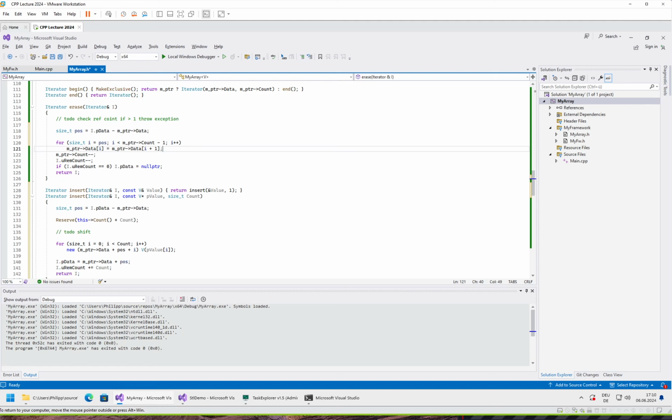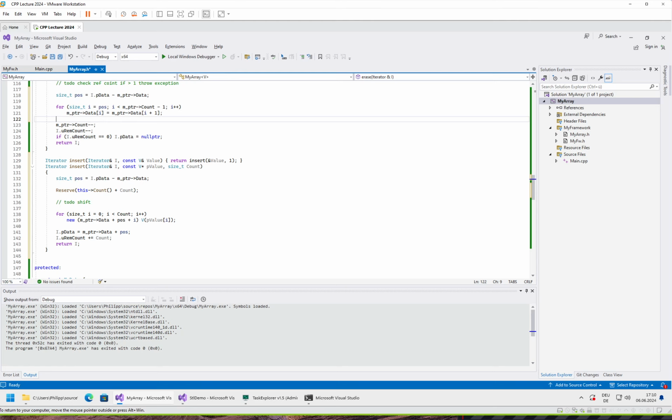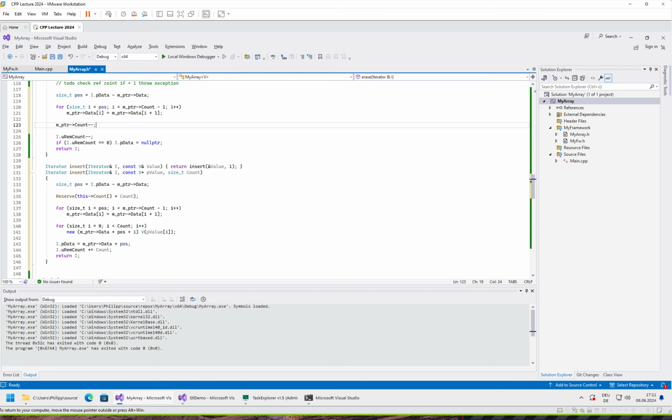Let's split this a bit more logically. Right, we started at the position. How do we go? The count hasn't changed yet, so here we will also need to increment count. Oops. Count plus equals count.